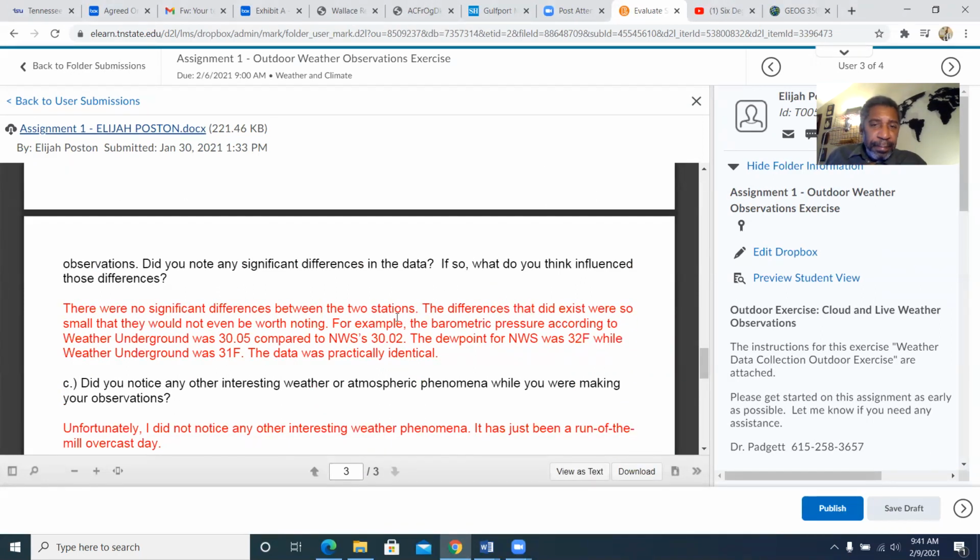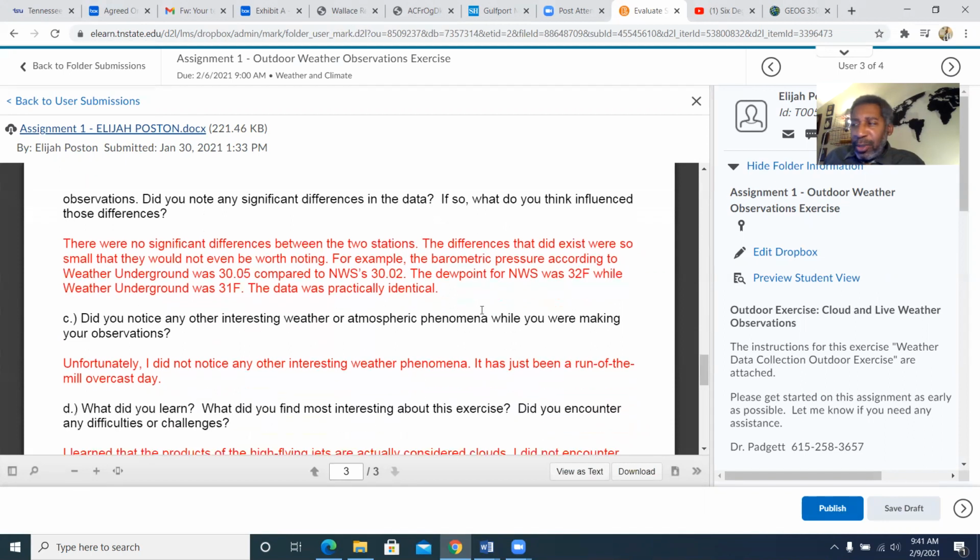I would have liked to have seen more detail here. But the good part about this answer is that this individual did state the specific data here. So we want quantitative answers like this one. And also notice that, well, this should be 30.5 millibars and 30.2 millibars.